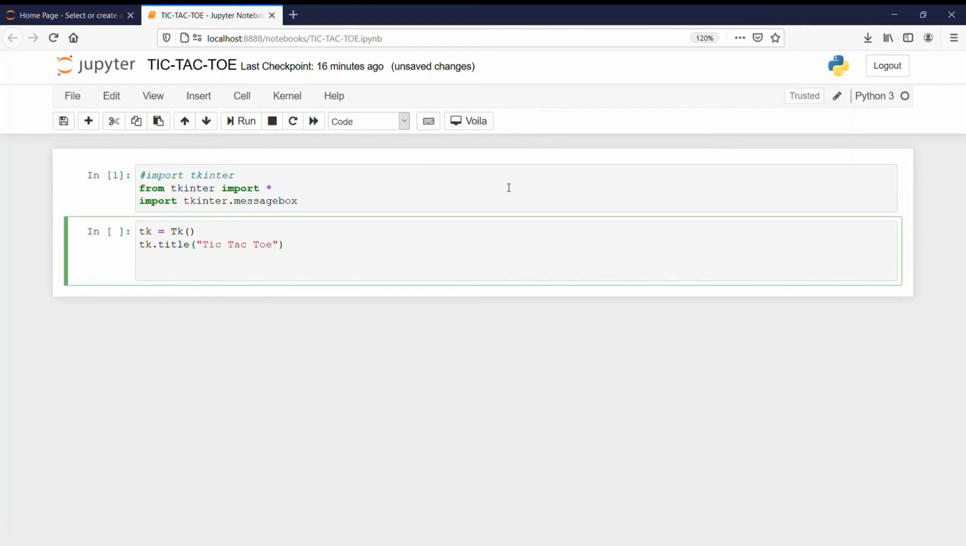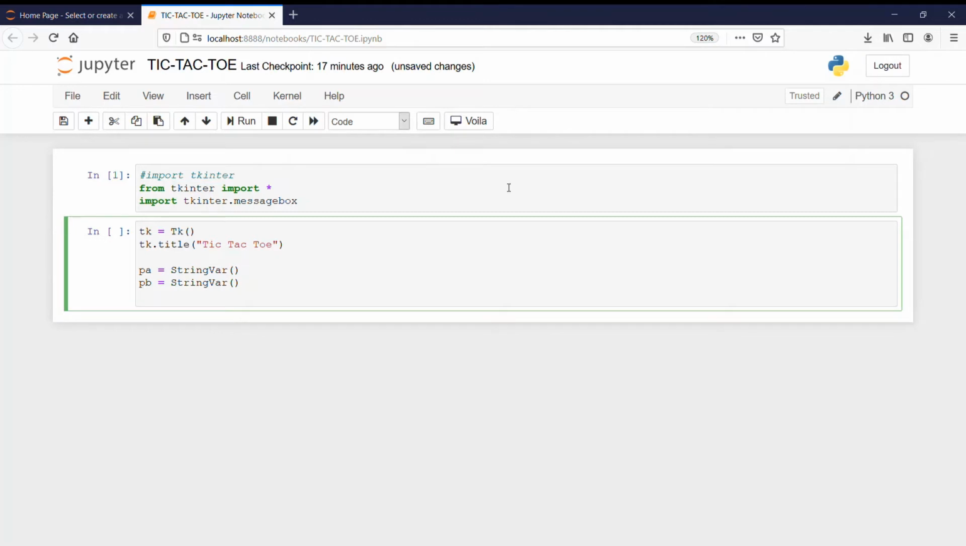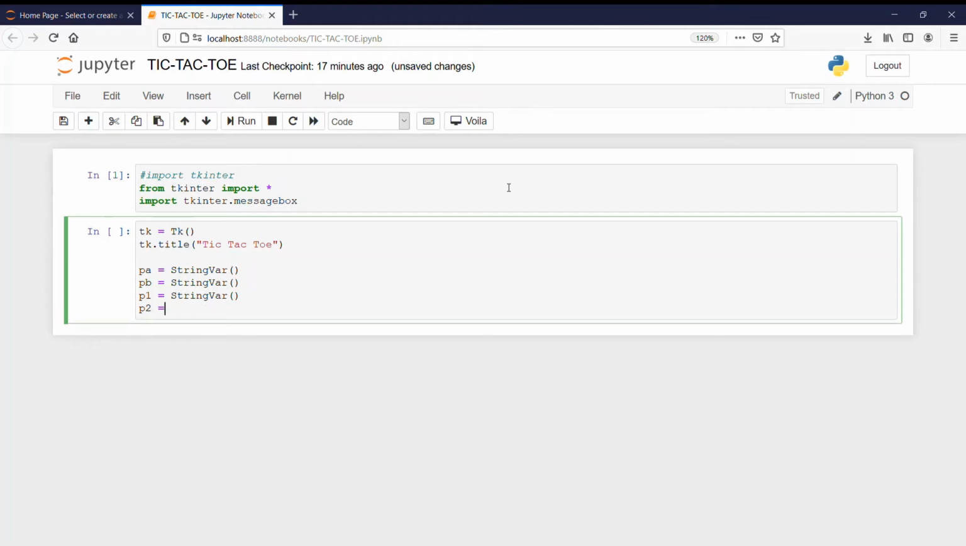After this, we have to make one variable PA, that is player A, and we will assign some value as string variable to it. And we have player B, or let it be PB. It will be fine. And it should be a string variable again. Then we have P1, player 1. Again, it will be assigned a string variable. And P2 with the same thing.